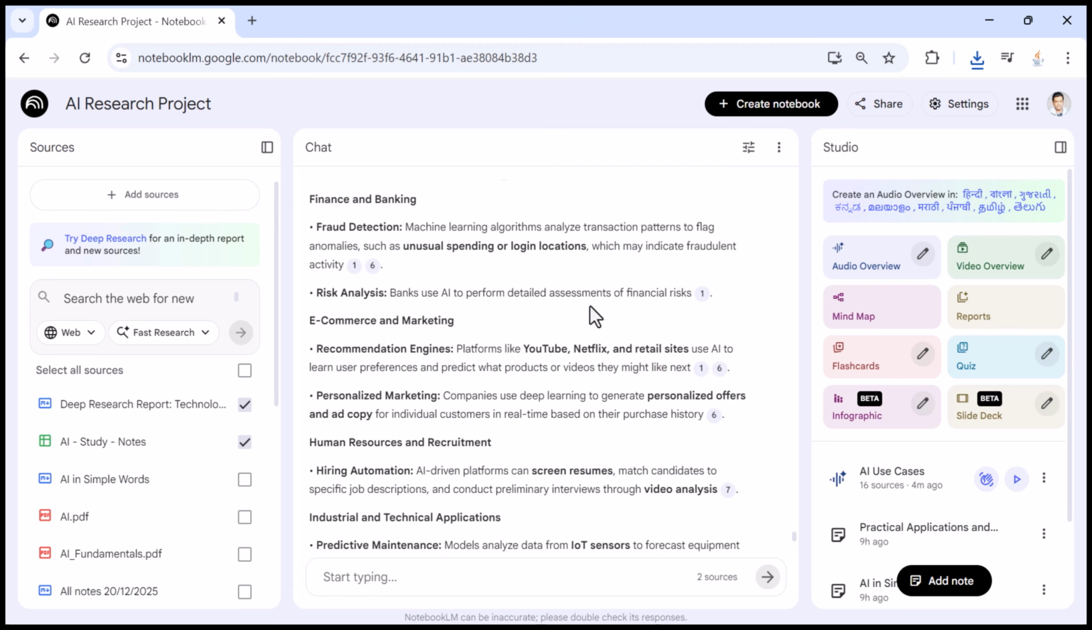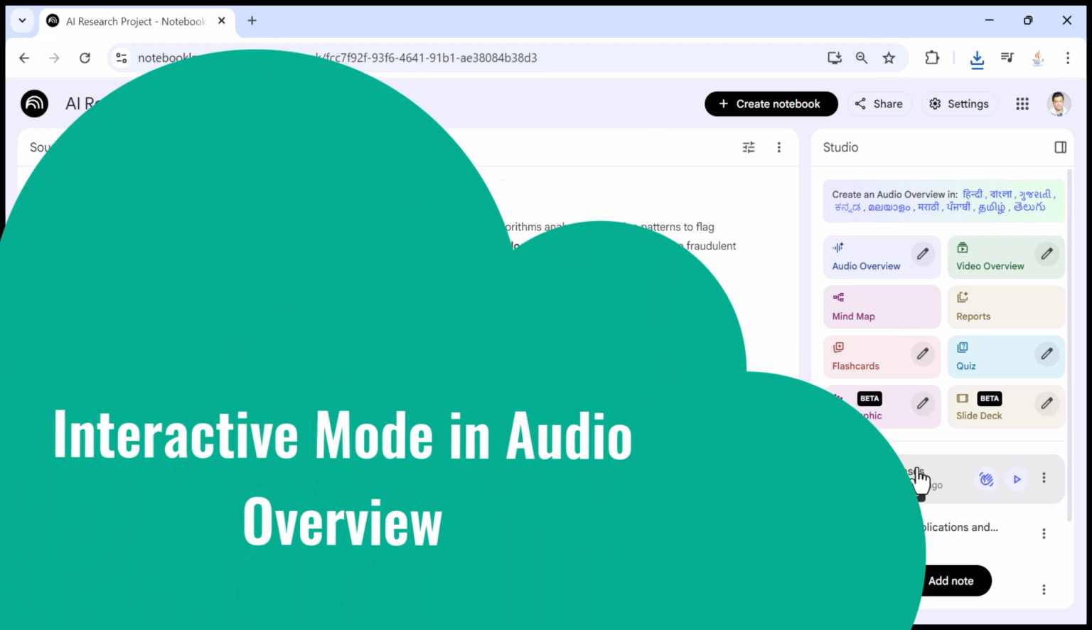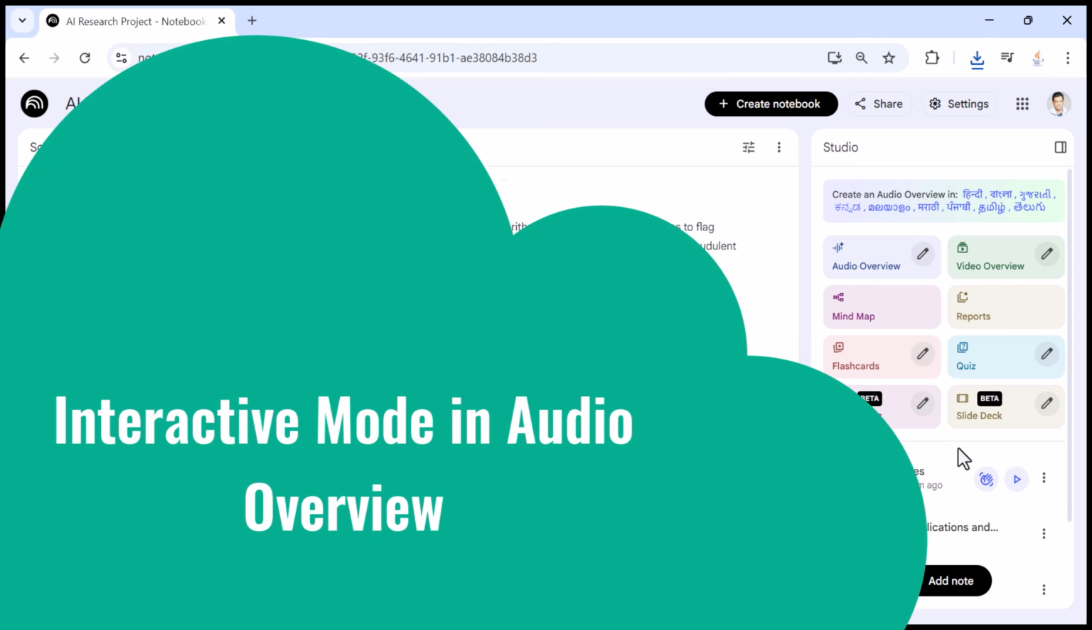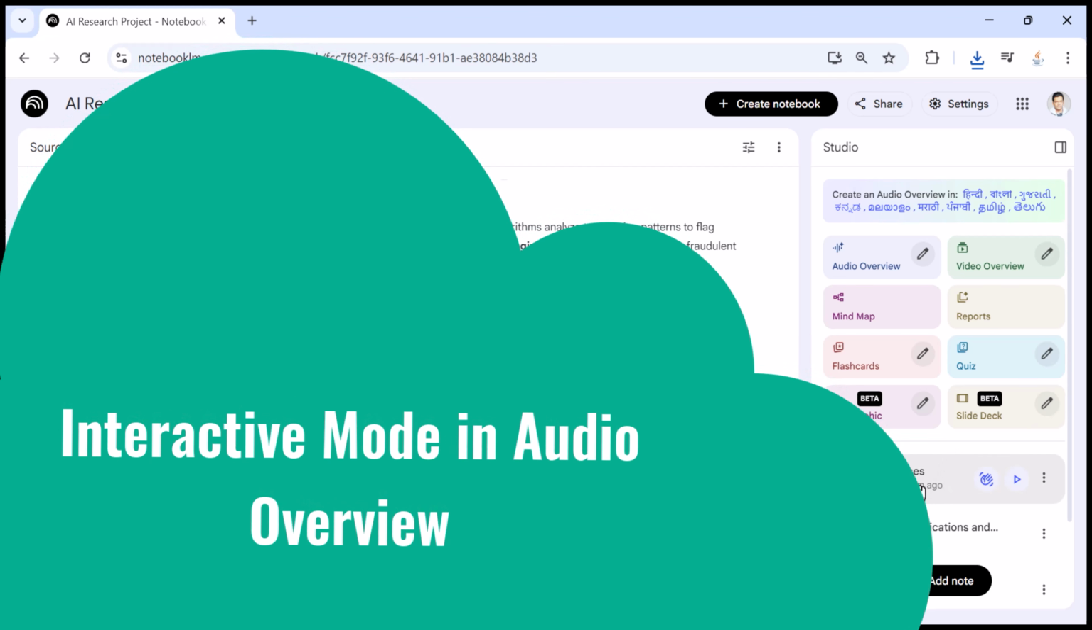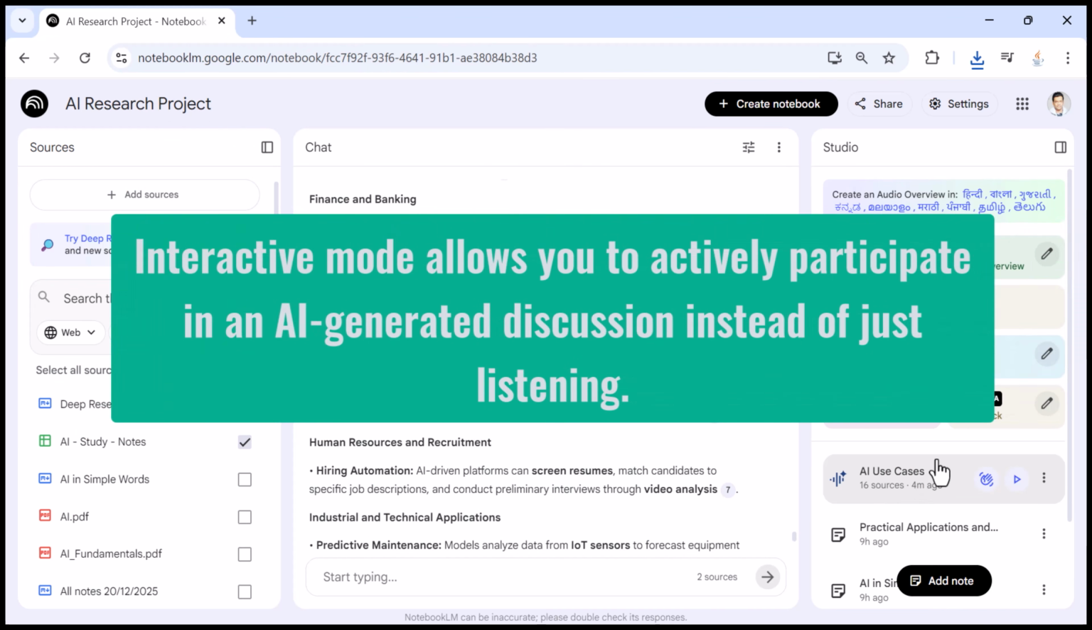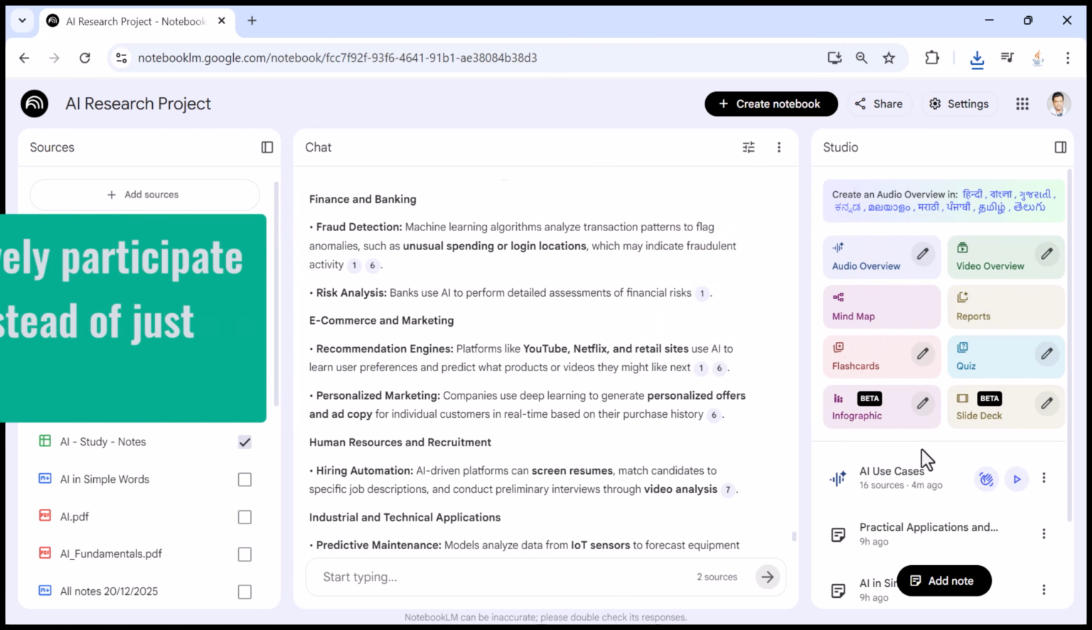Hi everyone, welcome back. In the previous lectures, we learned how to generate and manage audio overviews inside Google NotebookLM. Now in this lecture, we are going to explore the interactive mode feature of audio overviews. Interactive mode allows you to actively participate in an AI-generated discussion instead of just listening. Let's understand this step by step.